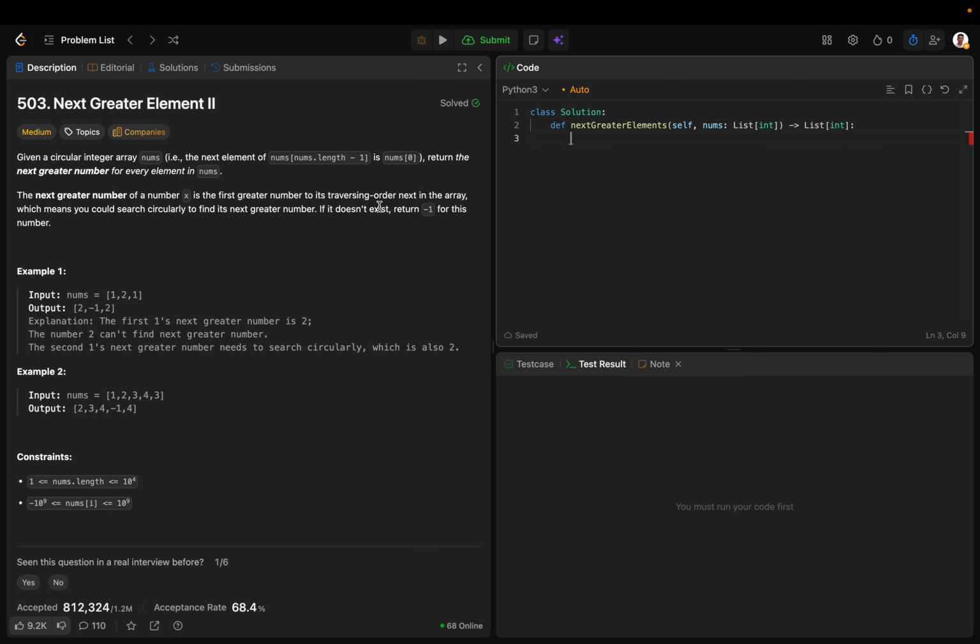So 503, Next Greater Element 2. Basically, for each element in nums, find the very first element that you see to the right that is strictly greater than the current element and put that element's value in the current position. So the thing here is the array can be circular. So 3 is actually 4, because if you go back, then you find 4.